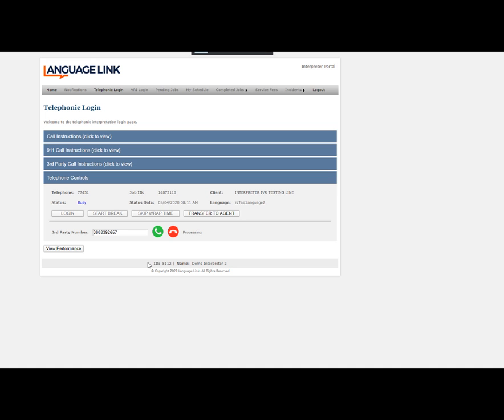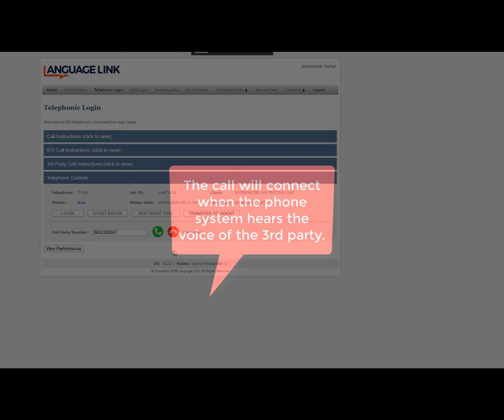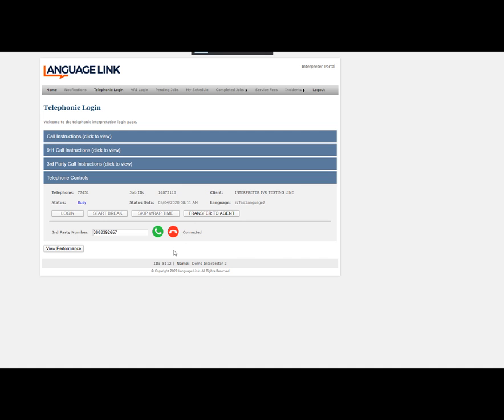You will hear a dialing third-party announcement, and you will see a dialing status. Once the call is connected, you will hear a connected announcement, and you can begin greeting the third party. To disconnect a call, simply press the red hang-up button, and you will hear an announcement, third party disconnected. The status indicator will show a disconnected status.